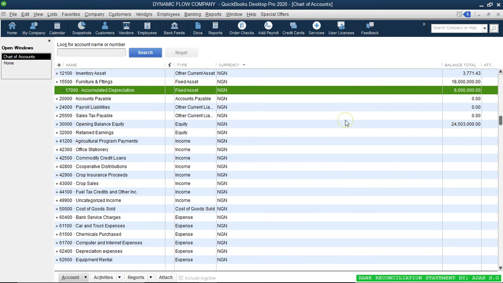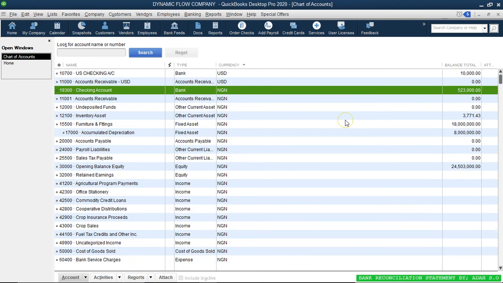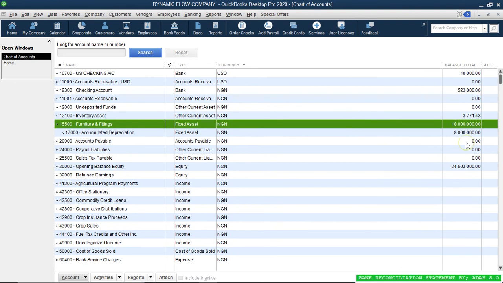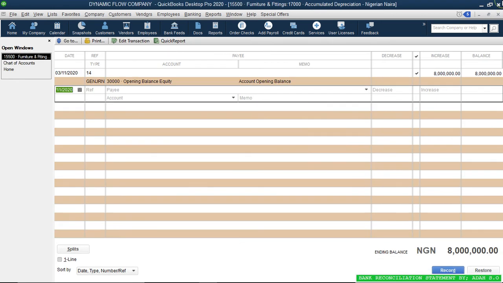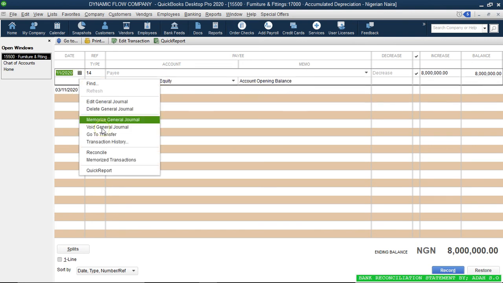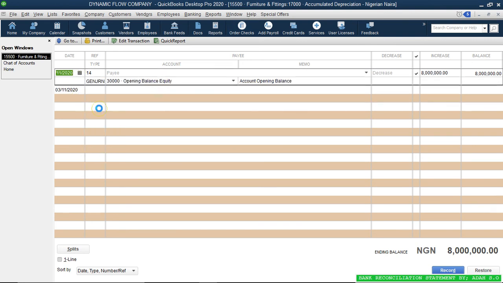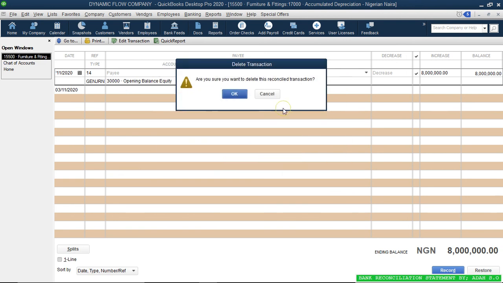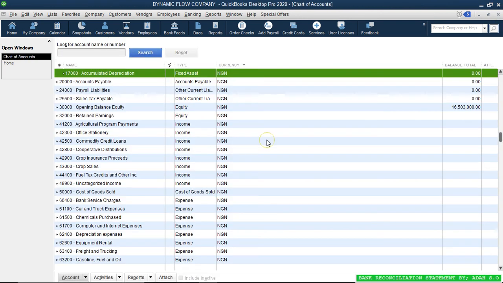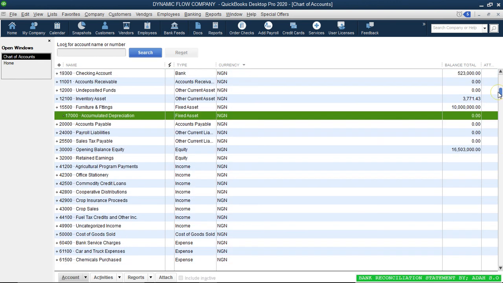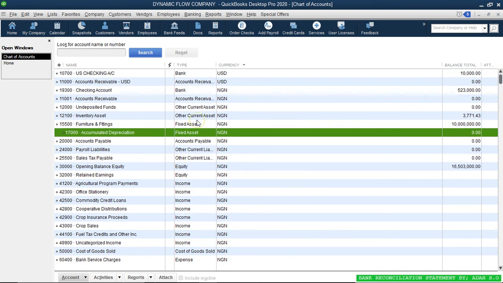Now if you check, this is the accumulated depreciation and this is the opening balance of the accumulated depreciation. But in a situation where we don't want to indicate the opening balance, what we simply need to do is delete the transaction, the journal entry, which is okay. Then we'll close it. Now if you observe, when we go back to our accumulated depreciation, you will see that there is no opening balance.